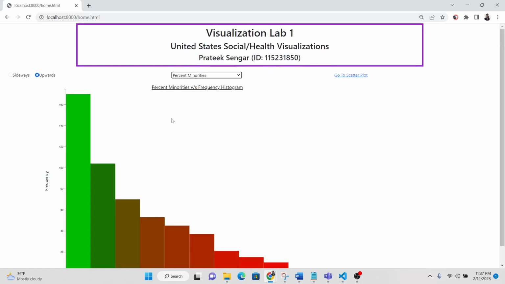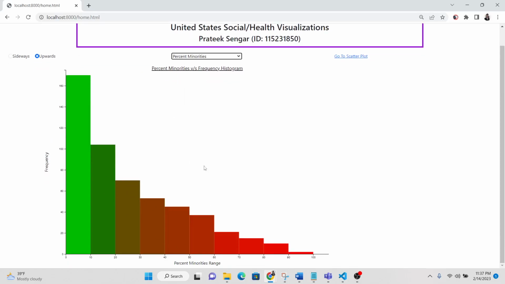Let's choose percent minorities. As you can see, all of the labeling is done perfectly, and I've also implemented this color scale to all of my graphs so that the maximum value gets the green in this case and it fades away towards the red.